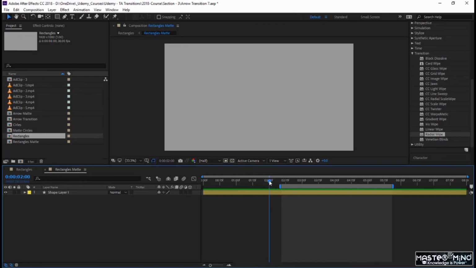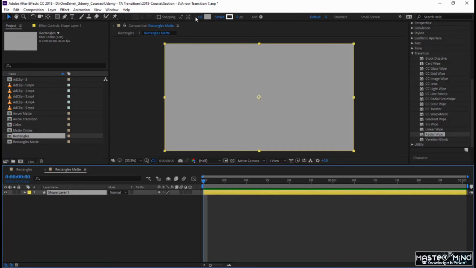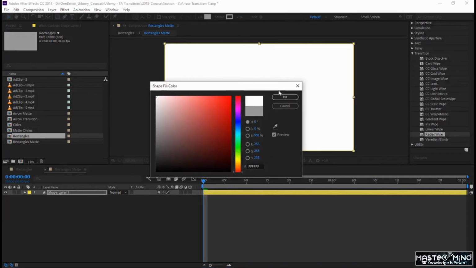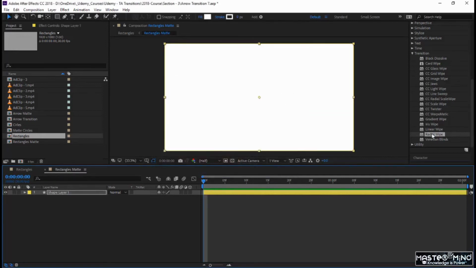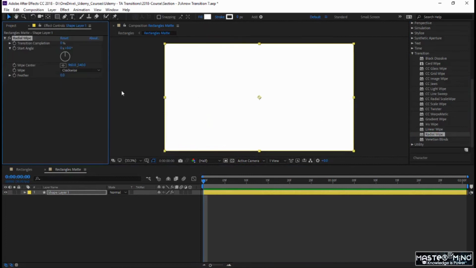Let's come to 2 seconds here, press N to bring the work area end to the timeline indicator, right click and trim comp to work area, and here you are, you have 2 seconds. For the first shape layer, I'm gonna change the color to white just for now, and then apply the radial wipe. Now we're gonna use a simple trick in the radial wipe here.